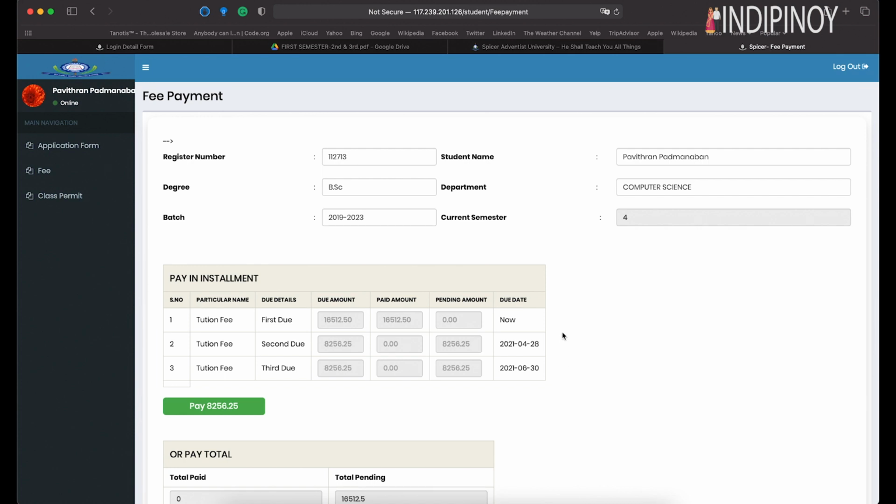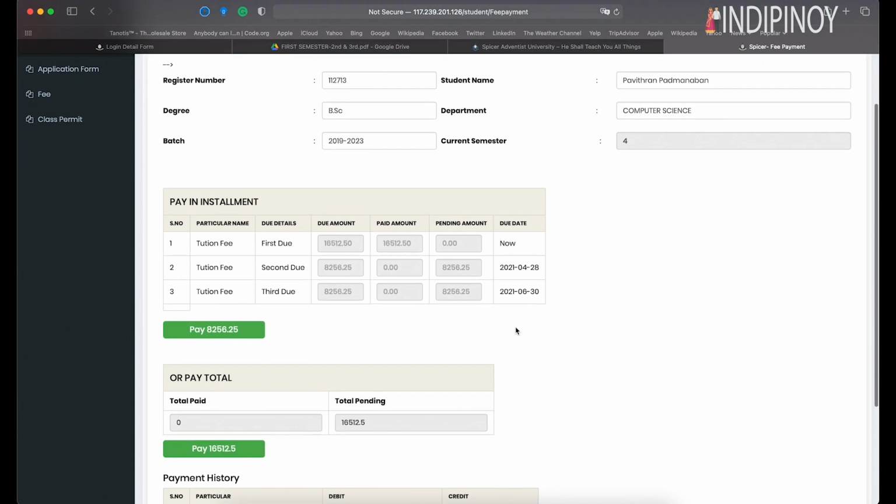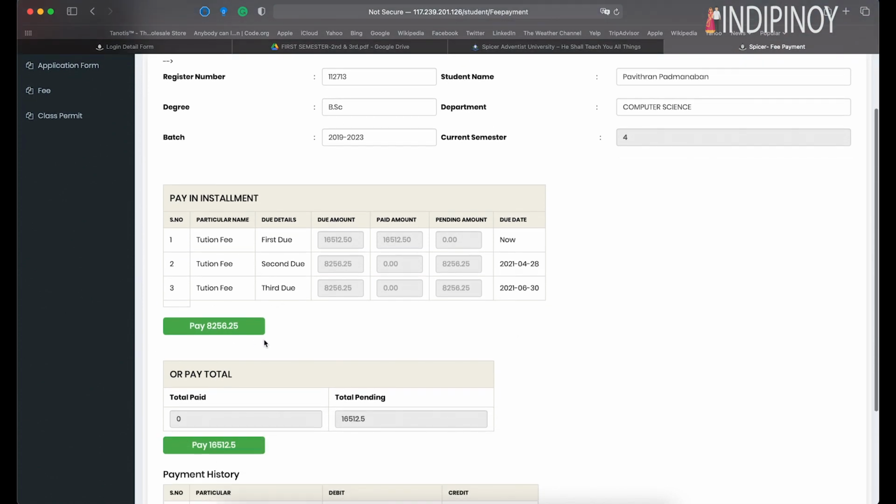Now that we have paid our first installment, you can see that the tuition fees is changed here. You have a due amount, you have the paid amount, and there's a pending amount of 0. Okay, so now this has been changed, and you can subsequently see here that the payment amount for the second due or the second installment is reflected here, and the total of the second and the third installments is reflected here.